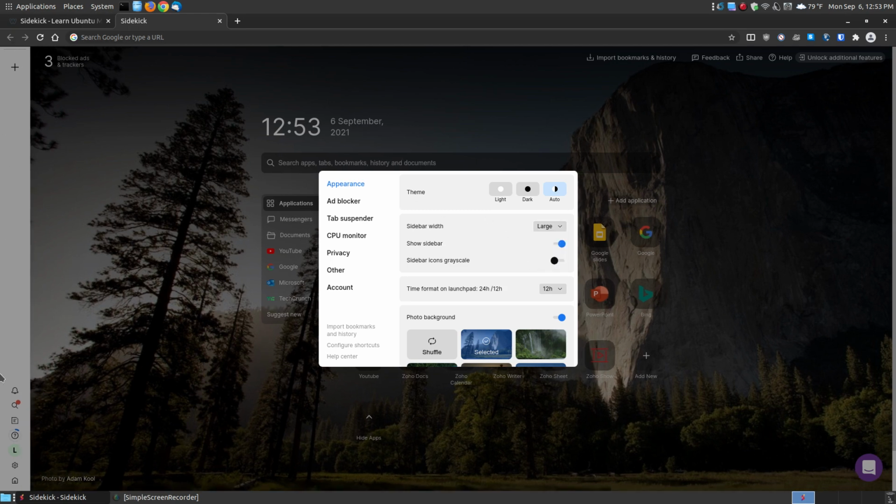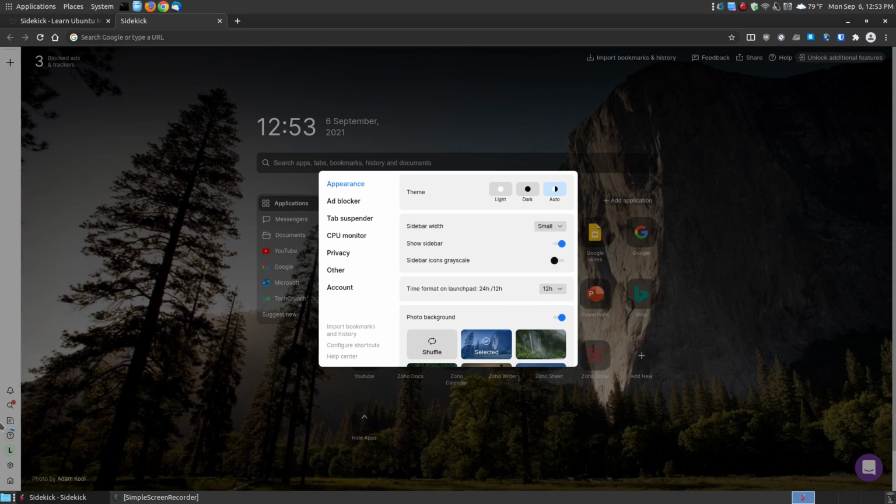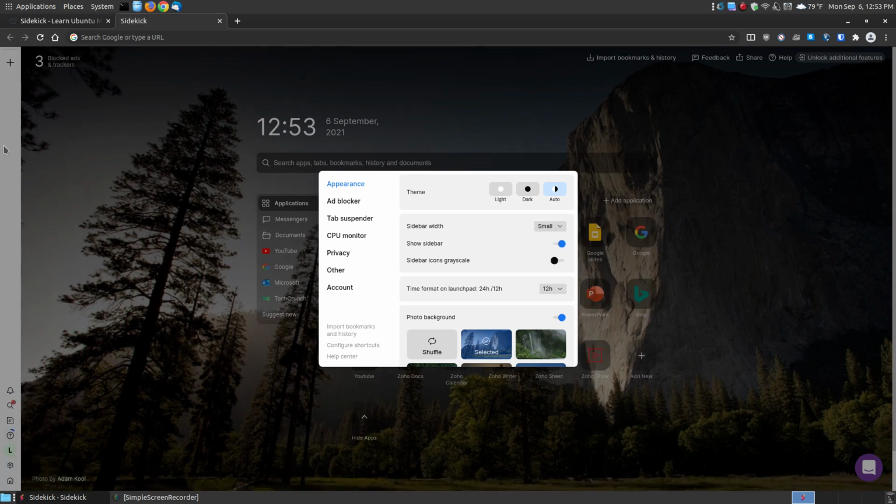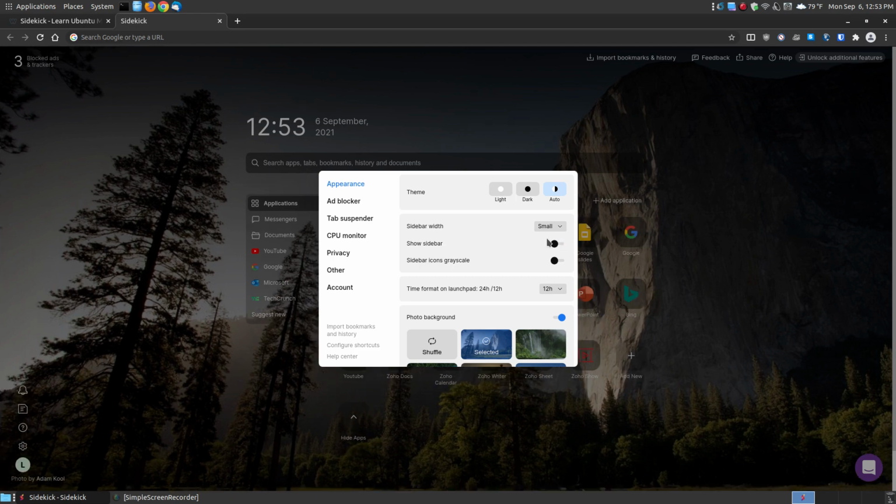So if you have eyesight problems or a gigantic monitor, you can make a large sidebar. I don't even like the sidebar, but like I said, for business purposes, it's very useful. So let me turn the sidebar off. You can say make the sidebar icons gray. Like if I did have icons on here that were colorful, that were different colors, I could switch this on so that they all appear grayscale, kind of like the icons you see in the lower bottom.